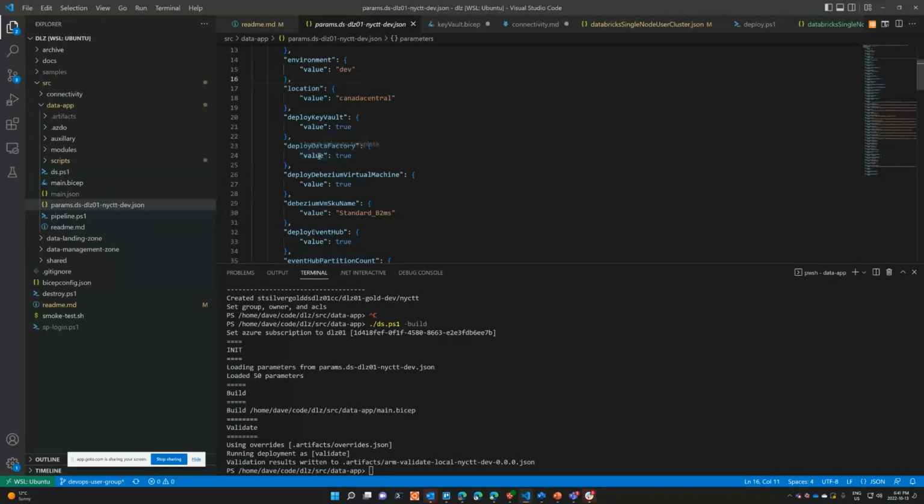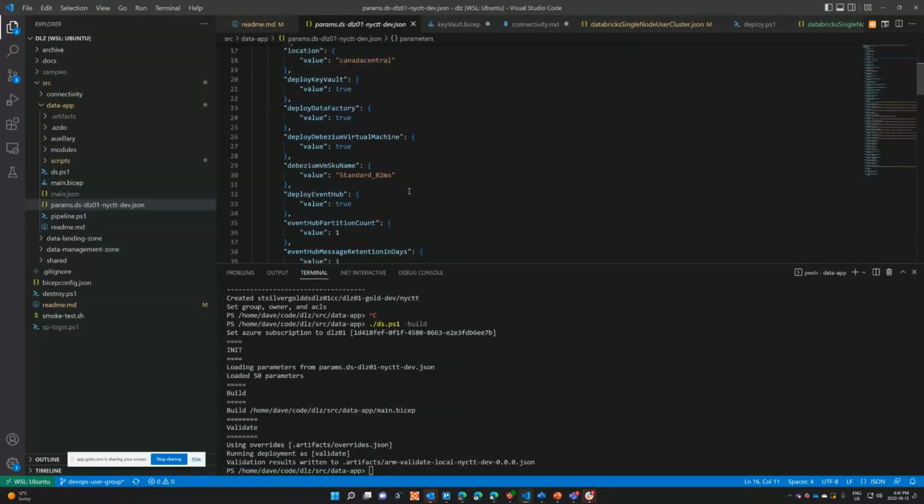Do you need a key vault? Are you deploying Debezium? Debezium is a change data capture tool that's commonly used for data ingestion, right? Do you want an event hub in the main event hub account that's inside the data landing zone?